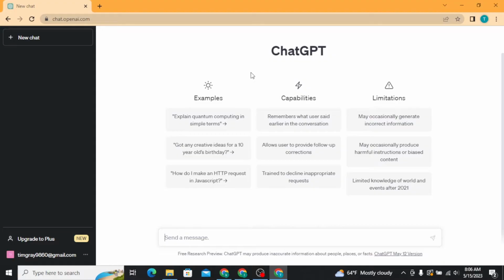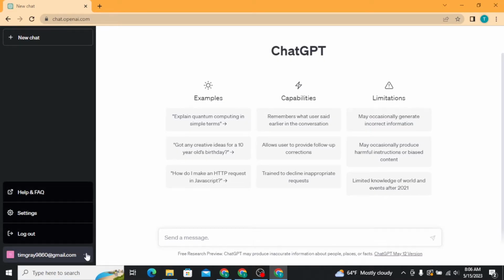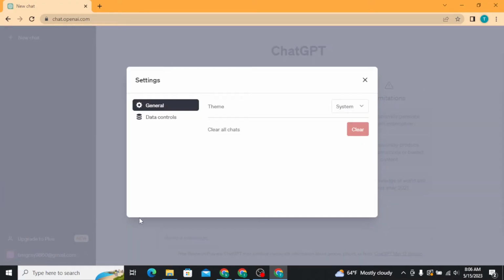Once you get logged into your ChatGPT account, you will be able to see this type of interface on your screen. Now, in order to delete your ChatGPT account, you have to head over to the three dots next to your email address, and there an expanded menu will appear on your screen. Now, from there, you have to tap on the second option, Settings, and then a settings box will appear on your screen.